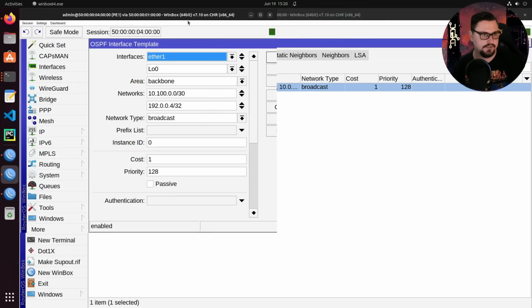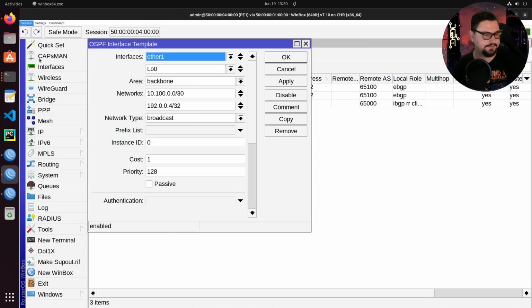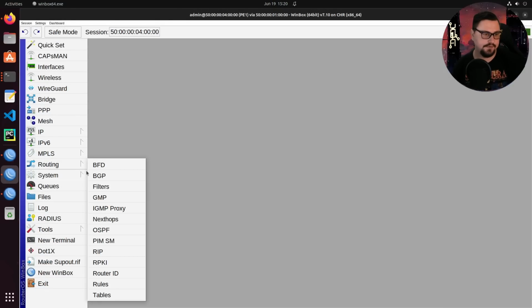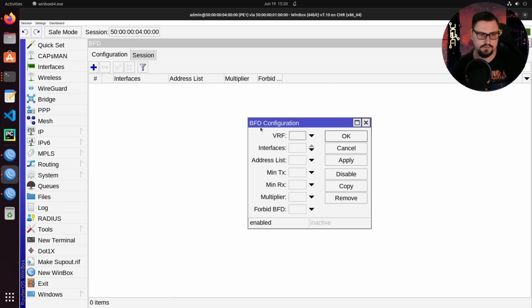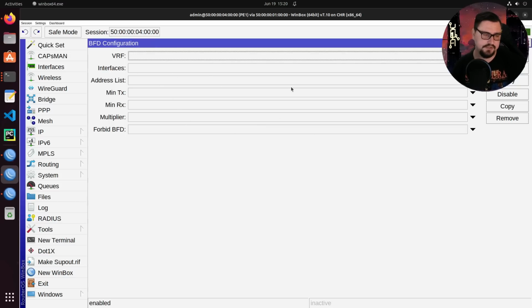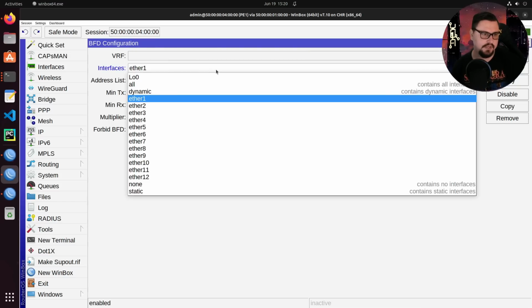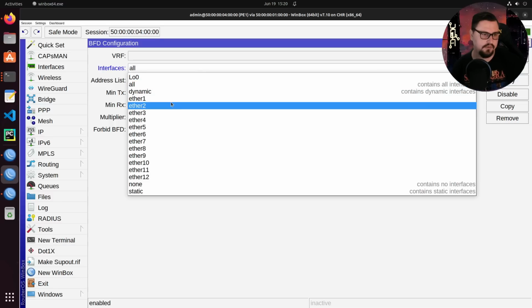And then let's just close all these windows. And then first things first, let's start by routing BFD. Then we can add the BFD configuration. So here I can say which interfaces need to participate. So in our case, maybe I want to make it all again, or I could make it ether 2.